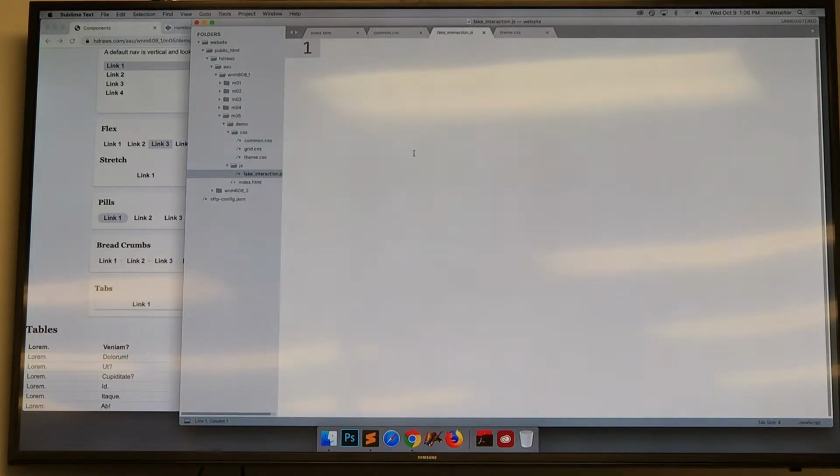JavaScript file. And you guys, I'm calling this fake interaction because midway through this semester, I want you guys to delete this file. All right? We're going to create a quick fake interaction set of JavaScripts just to see what they might be able to do. And then we don't want to use these for the final.